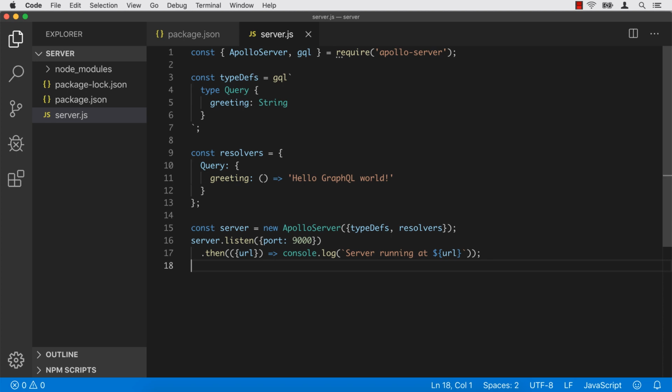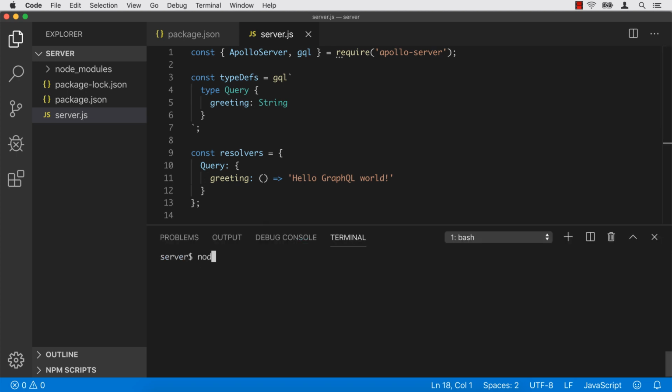Okay, that's it. We are ready to start our server by running node server.js. There you go, we have our first GraphQL server running. As you can see, there's not a lot of code required to set up a GraphQL API thanks to Apollo Server. In the next video, we'll see how to connect to our server and make a GraphQL query.